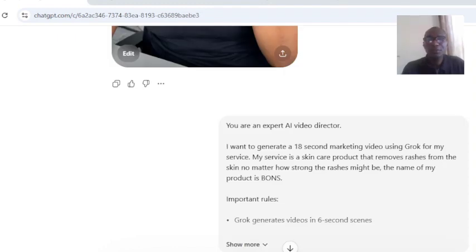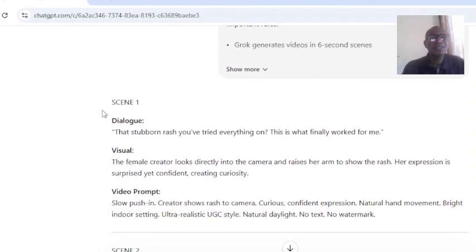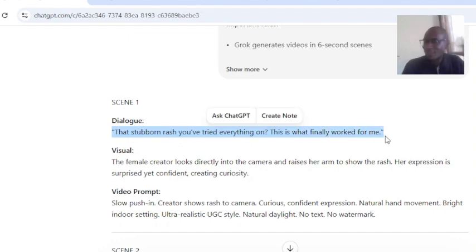Okay, so the AI has generated all our scenes for us, as you can see. Very interesting. Scene 1, the dialogue. This is what the character would say. You don't need to stress yourself. The prompt is going to do all the job for you.